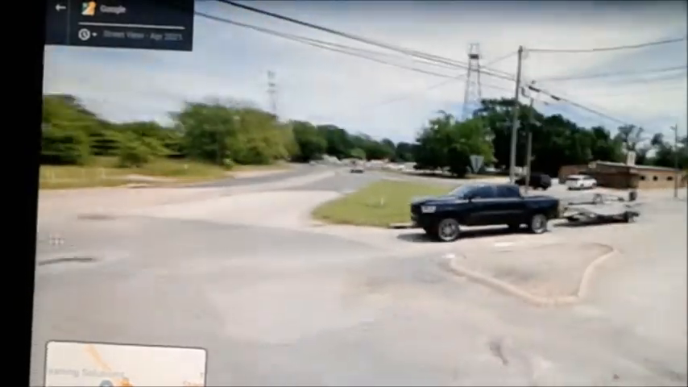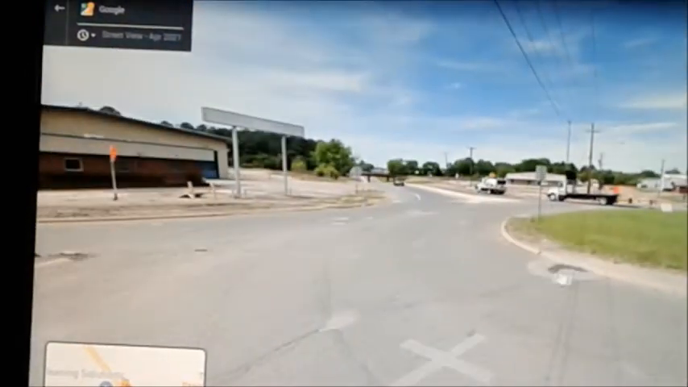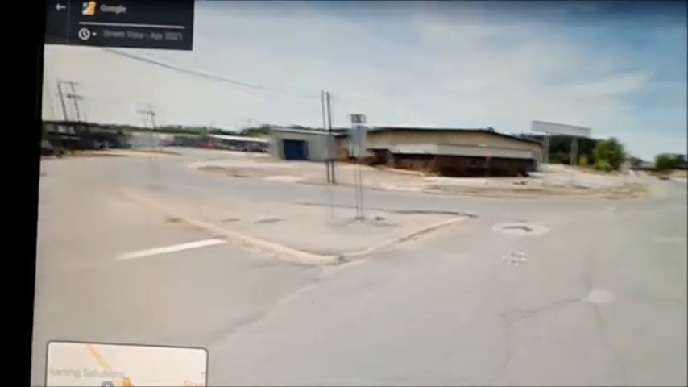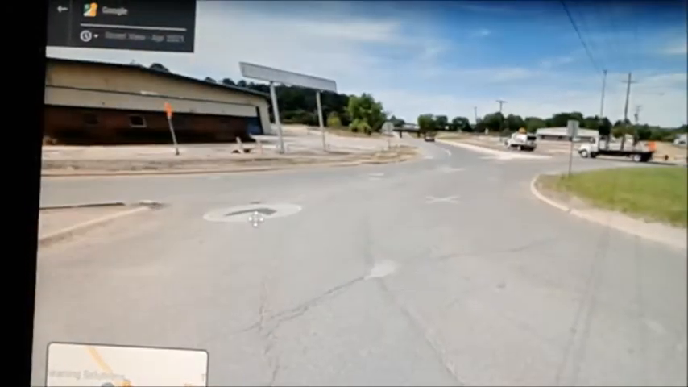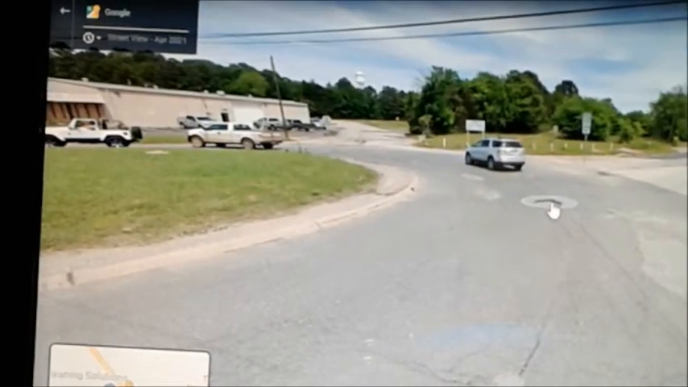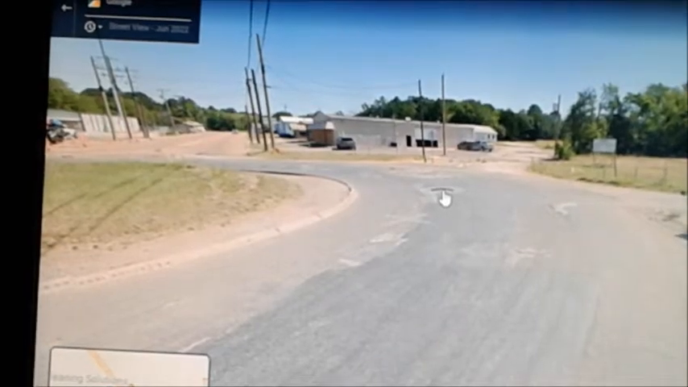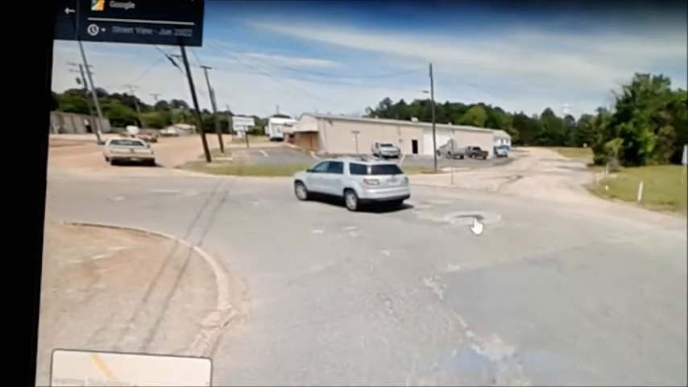So this roundabout is crap. This roundabout is completely crap. It's really bad. It's just garbage. It just looks like a meteor from outer space just hit it and destroyed it. It is bad.